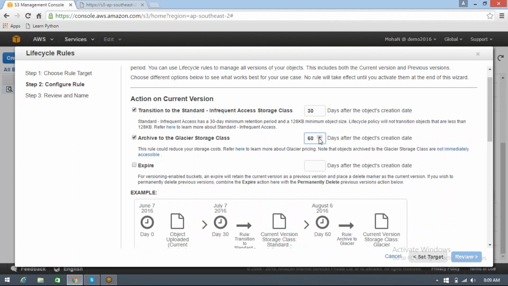So 60 days, from the day it is moved from standard to standard infrequent access, you need to wait 60 days, which is nothing but 30 days from when the data is moved. So June 7th it is created, July 7th it is moved. If the data is not accessed for these 30 days, then on August 6th, because July has 31 days in it, the data will be moved to Glacier. So 60 days from June 7th and 30 days from July 7th. The gap in between these two is 30 days. That's because it has a 30-day minimum retention period.